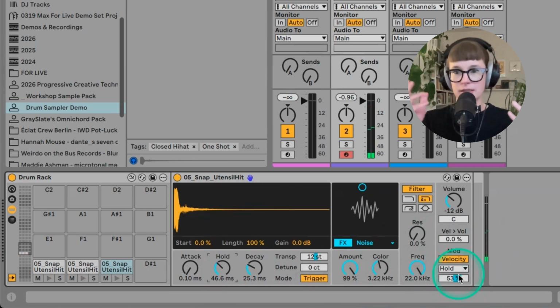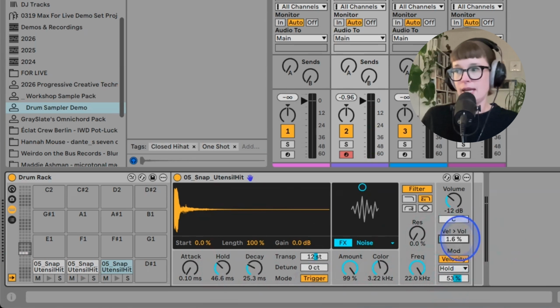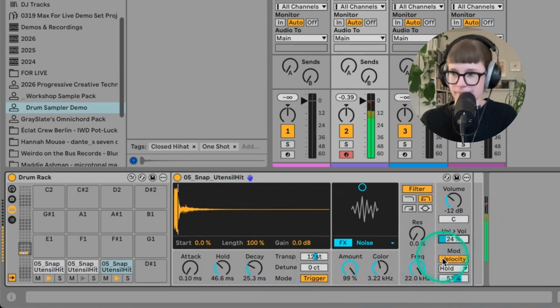So I can adjust that until it's starting to sound a little bit more natural, and I am going to add a little bit of that difference in the volume of my hits as well, just to give it a little bit more of a human feel. And so very quickly, I've just taken that one snap sound and turned it into 3 different quite standard drum sounds, ready to go, which is great.